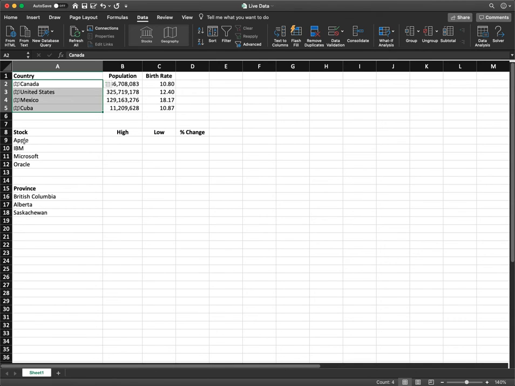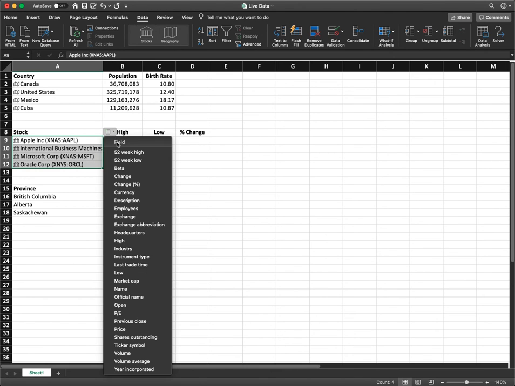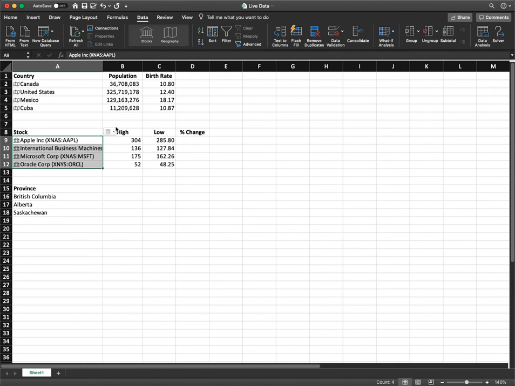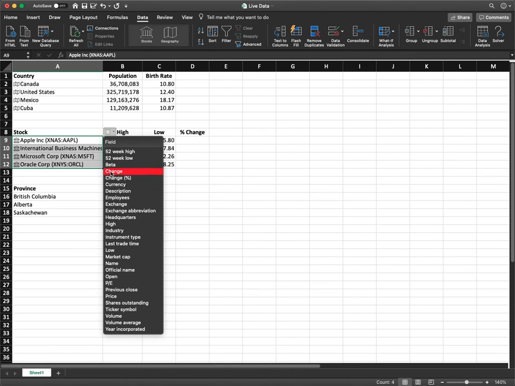I can do the same sort of thing for stocks. So if I highlight these 4 stocks, I can click on Data, Stocks, and use the same little menu to maybe bring up the high and maybe the low and maybe the percent change.